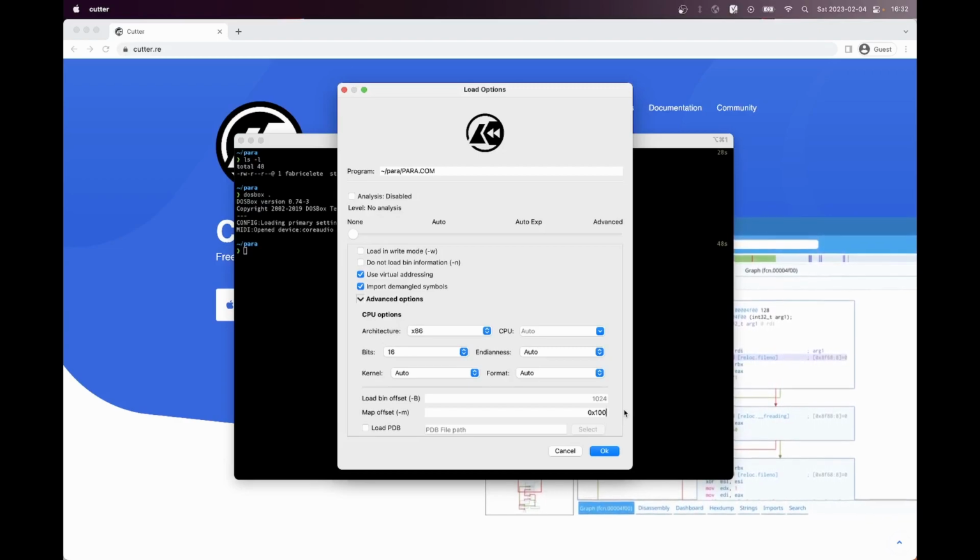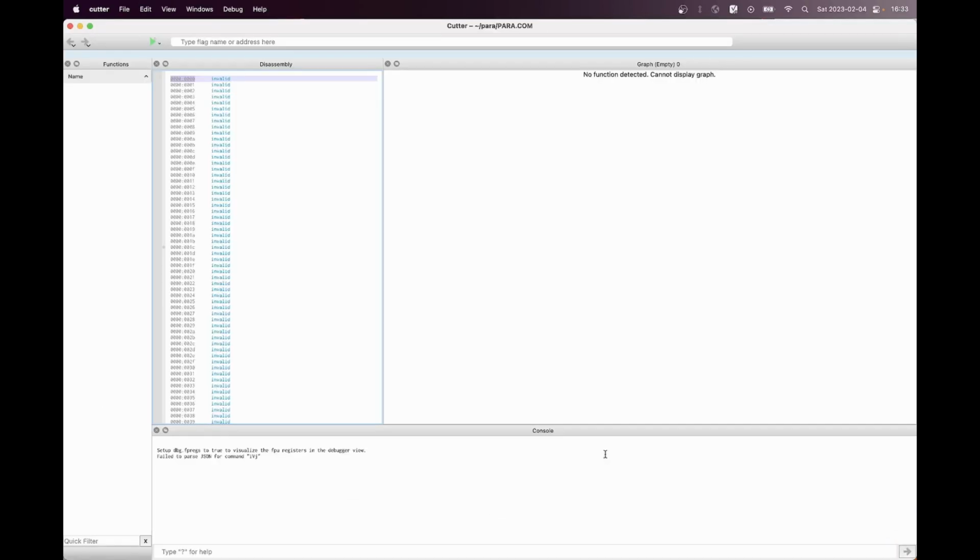That's the minimum. The other thing is that the convention with COM files is that they are loaded in memory at an offset from the beginning of their segment, which is 100 in hexadecimal, so 256 in decimal. So this is just the convention. That's how it works in DOS. But if I'm not telling Cutter to use that offset here, then all my addresses will be offset by 100, and that will just make my work of figuring out things more complicated. I can click OK, and the tool starts.